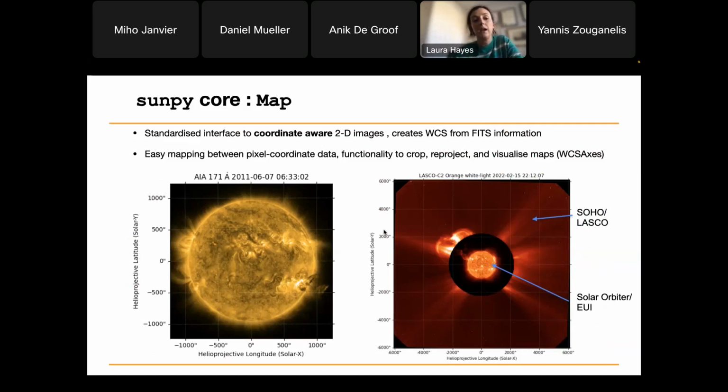In terms of map observations, again, as I mentioned, these are 2D images that have some coordinate information. The key thing here is to be able to do the mapping between a pixel coordinate or array coordinate, and then where that is mapped onto the sky. And this is really important to be able to do any reprojections or to match observations together. So this is, again, a nice example of AIA.